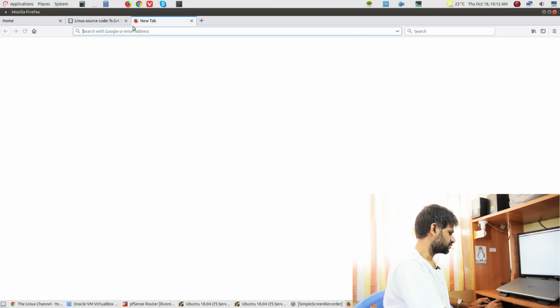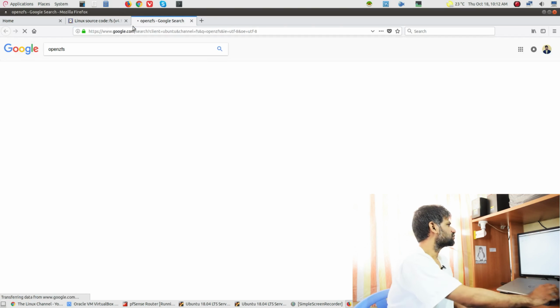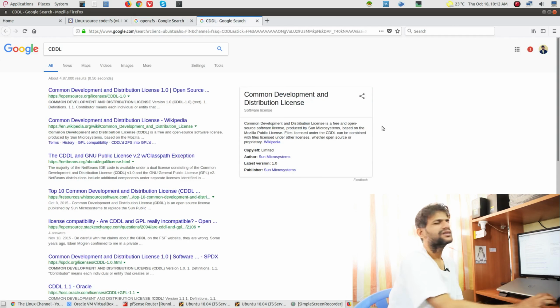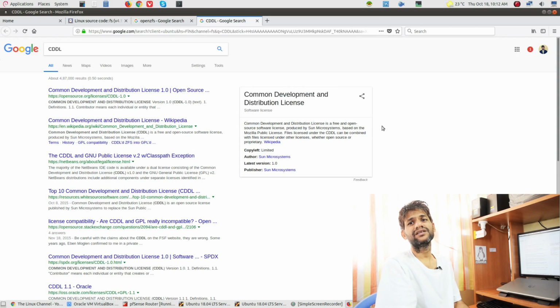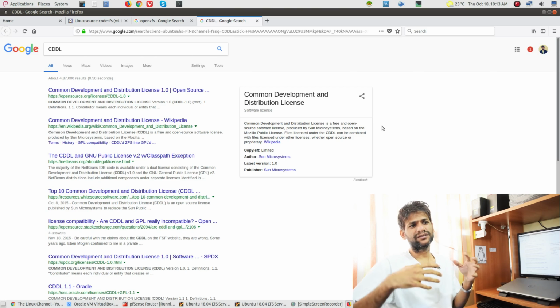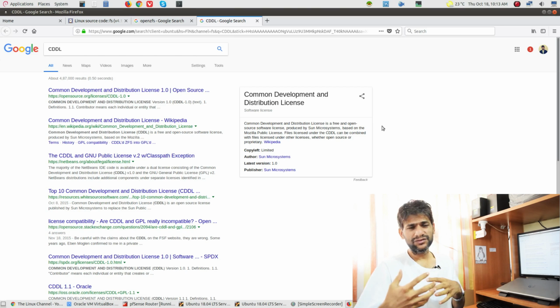OpenZFS is released under this license called CDDL. So there is a sort of license conflict, which is why they can't bundle it along with the Linux kernel. And also, if they support it via user space, they support it via something called FUSE, which allows file systems to be written in the user space, and the kernel has a FUSE layer.